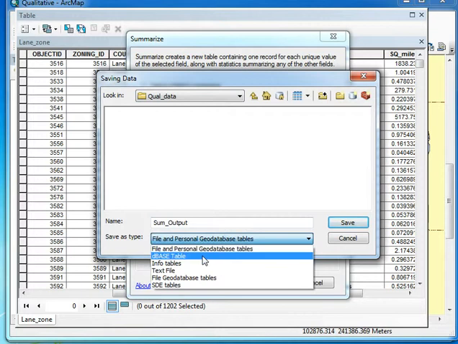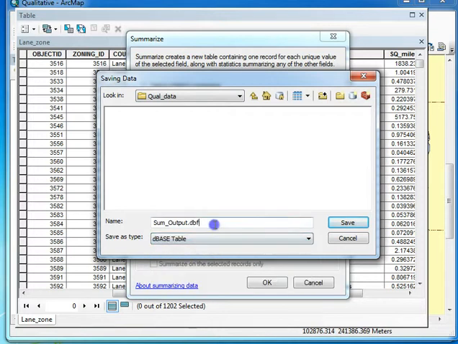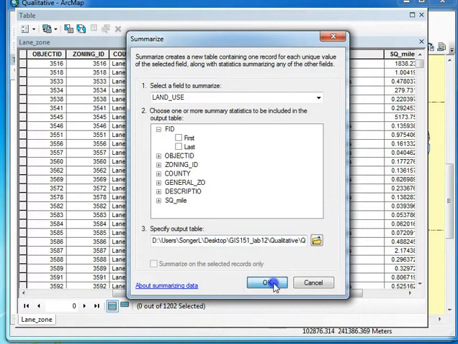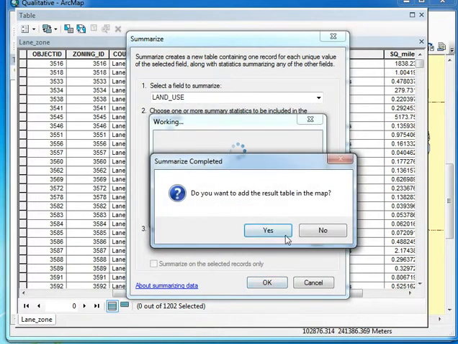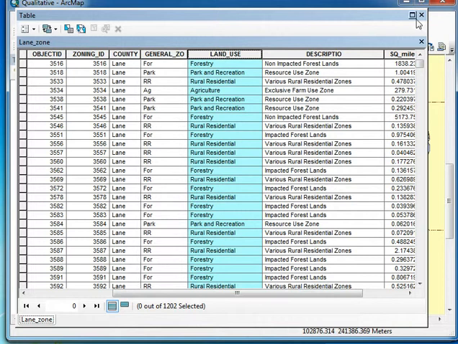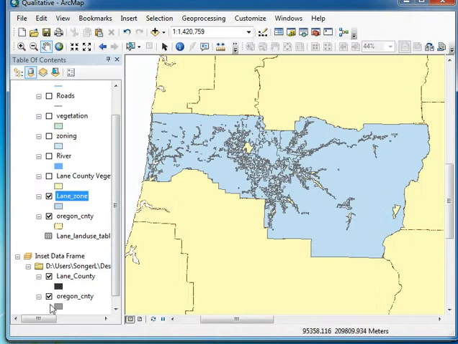I'm going to create a DBase table, and I'm going to call it, I don't know what I said to call it. Yeah, Lane Land Use. Okay, so I'm going to call it Lane Land Use Table. Choose Save, choose OK, and I want to add the results of the table to my map, which just means the map document. I'm going to go ahead and close that.